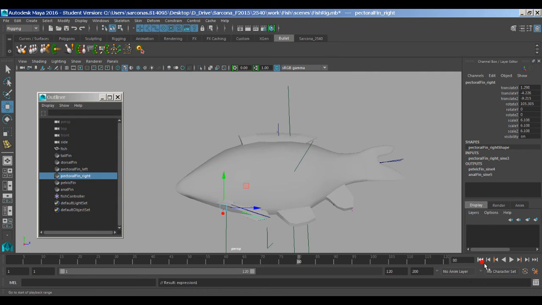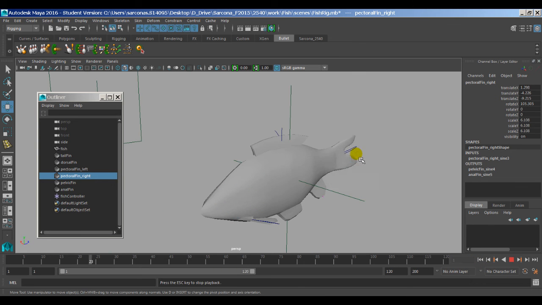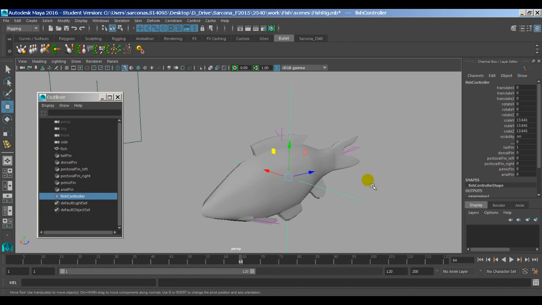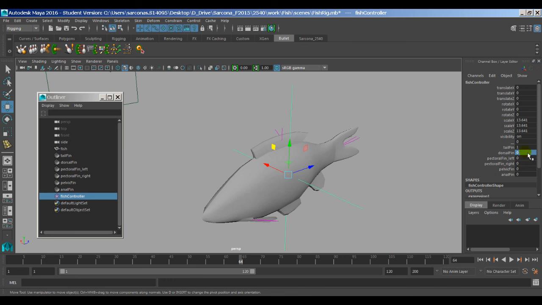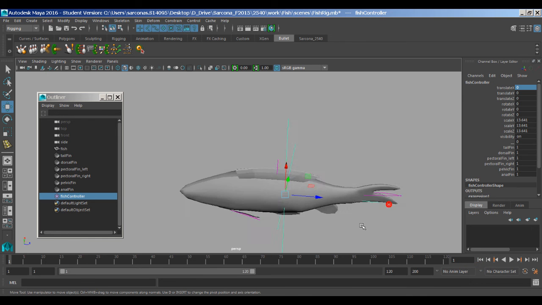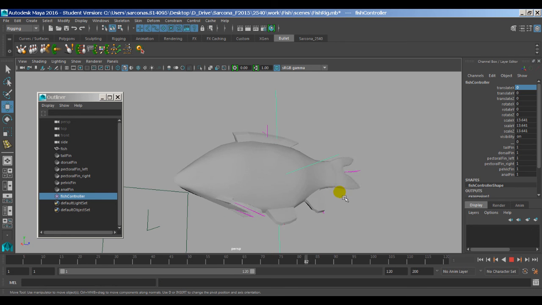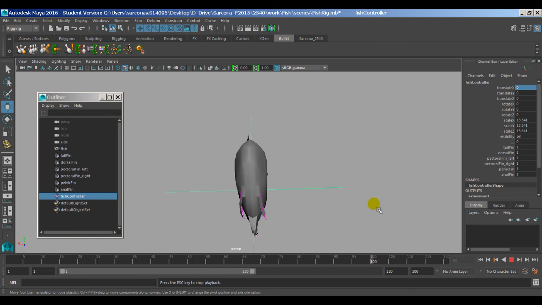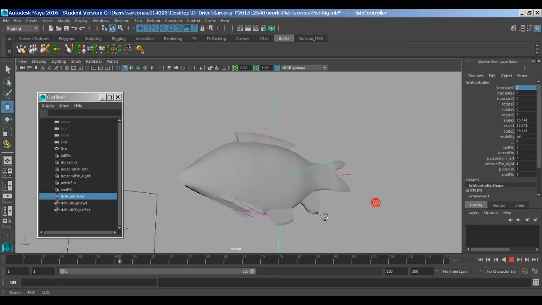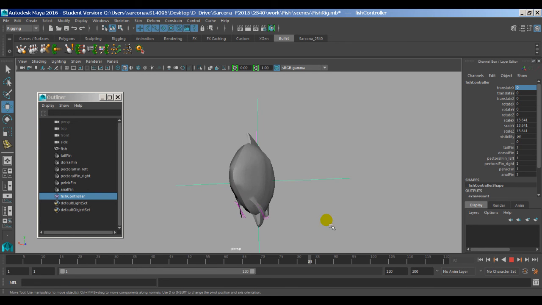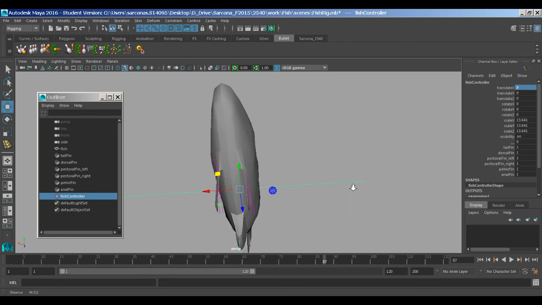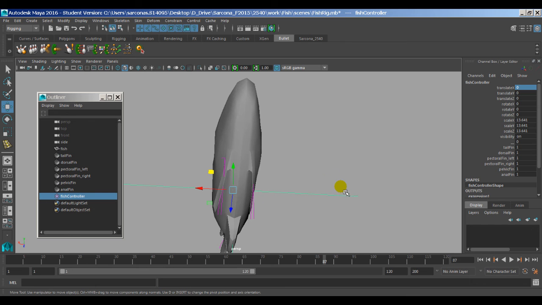Okay, so now if we go back and we hit play, you'll see that the back fin is moving, but nothing else is. Again, these are all down to 0. So let me put them to 1. And now you're going to see that our fish is actually starting to come to life a little bit. Okay? And here's where the important part is. I can look at this and say, you know what? I'm not liking the way some of these are moving.